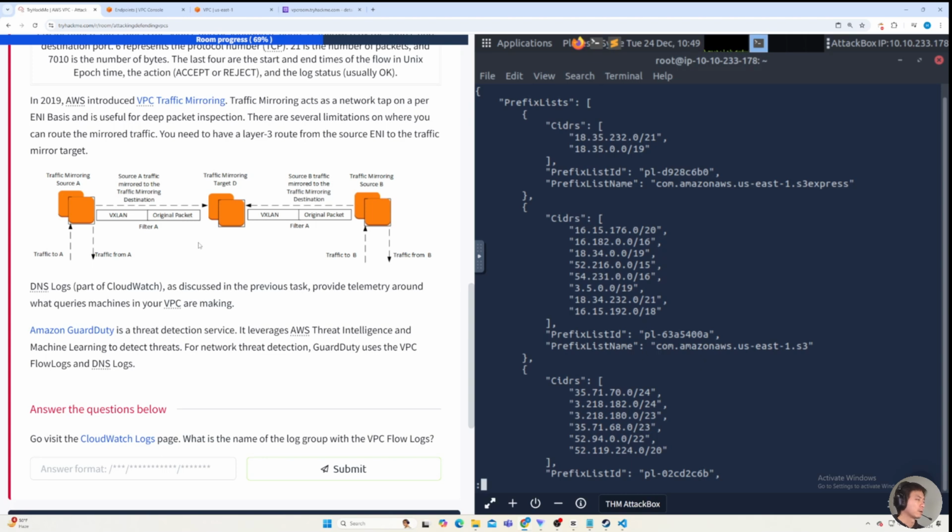DNS logs, part of CloudWatch, as discussed in the previous task, provide telemetry around what queries machines in your VPC are making. Amazon GuardDuty is a threat detection service. It leverages AWS threat intelligence and machine learning to detect threats. For network threat detection, GuardDuty uses VPC flow logs and DNS logs.